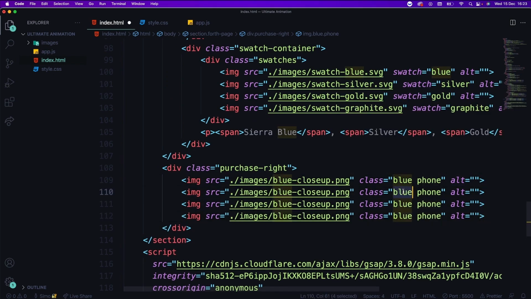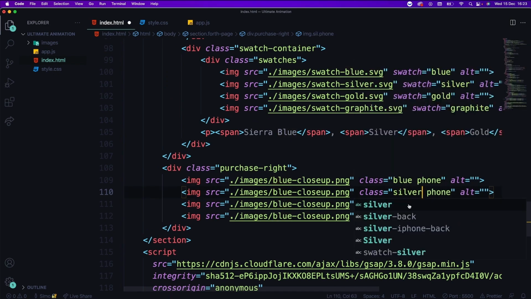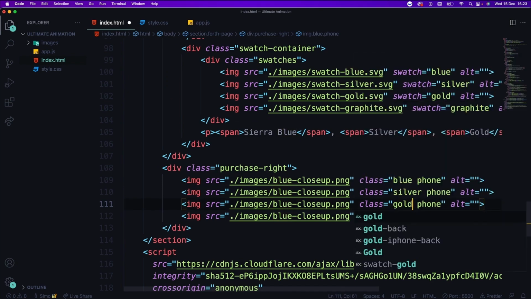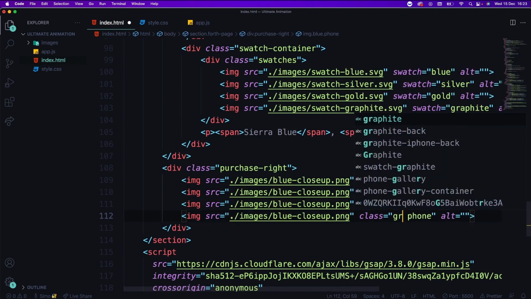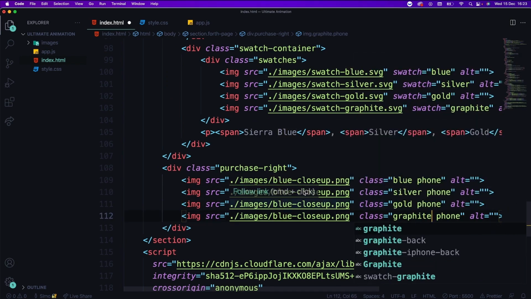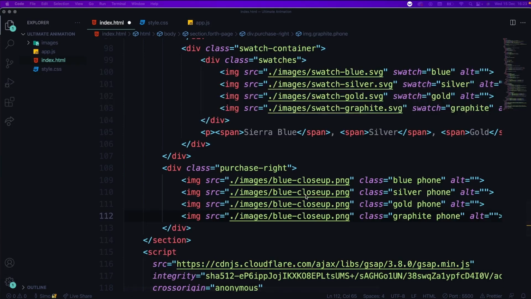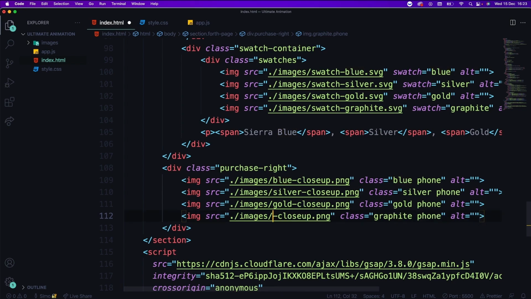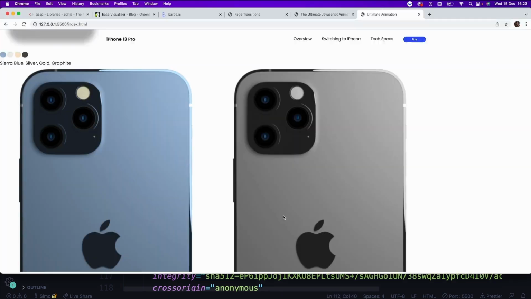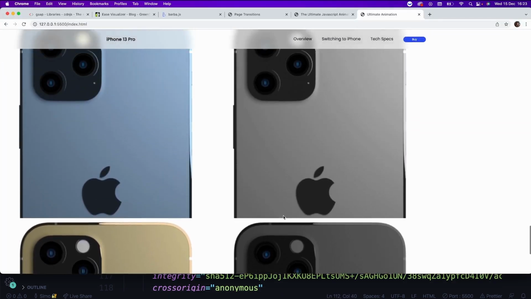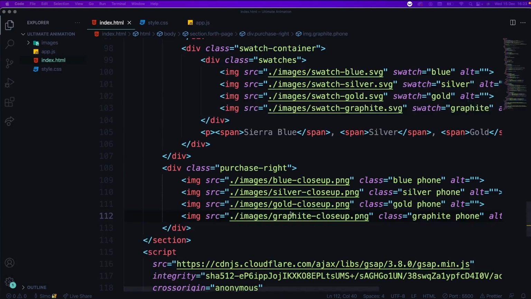And we'll change this to silver, gold, and graphite. So again, essentially, it's the same image, just big. 4 more times. So blue close-up, we'll do silver close-up, gold close-up, and graphite close-up. Hit save, and there we go. We have all of those 4 in here. Perfect. So that's all of the HTML we need.